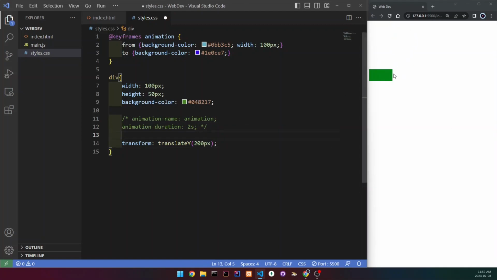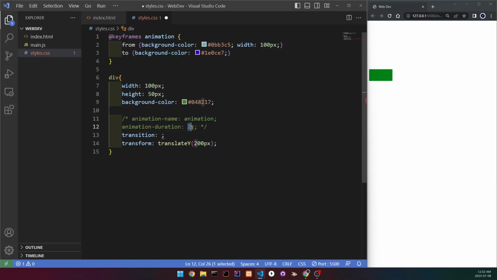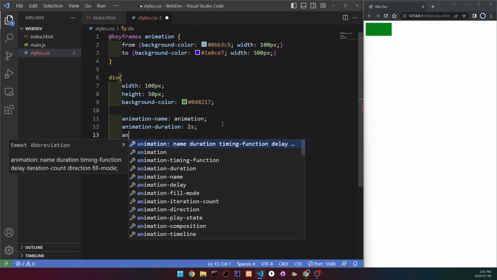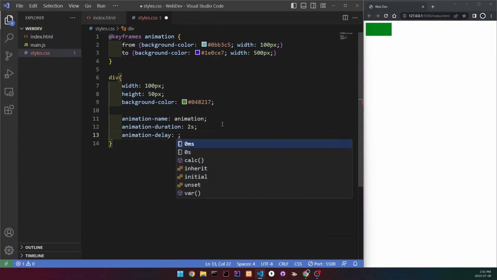So what we can actually do is write transition, and then we're gonna write the amount of time. So in this case, we did 2 seconds for our animation. We can do the same thing. So if we write 2 seconds, we're gonna see it basically fade into the transform. And so what I'm going to go over right now is a few more properties and their values. So the next property I'm going to talk about is going to be delay. So let's choose this one.